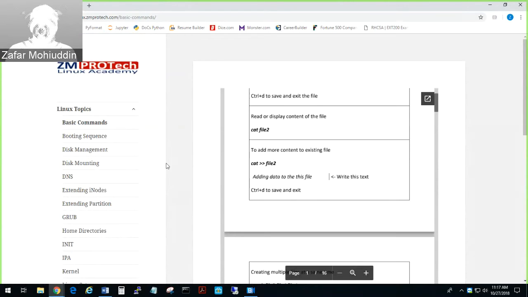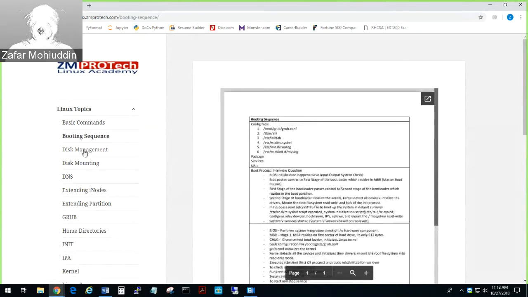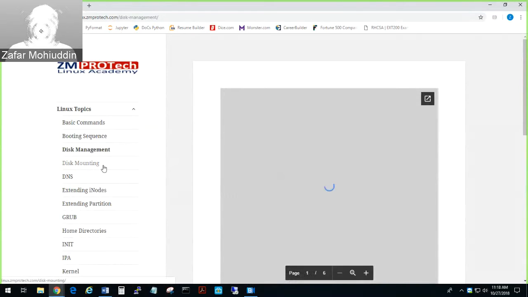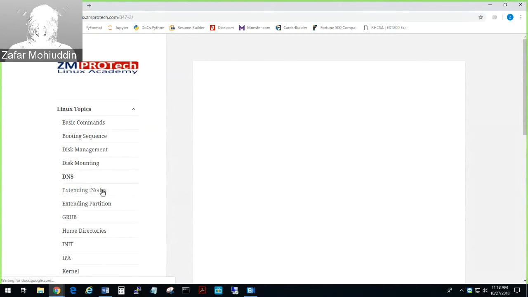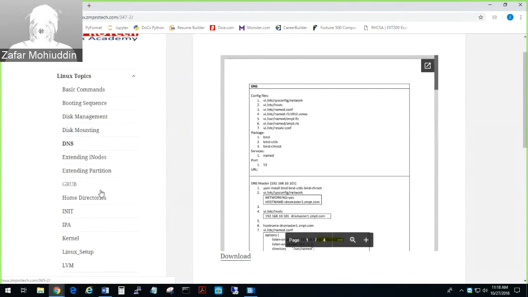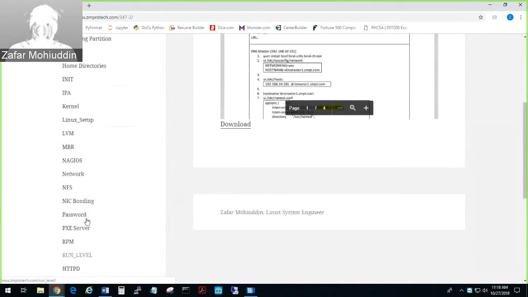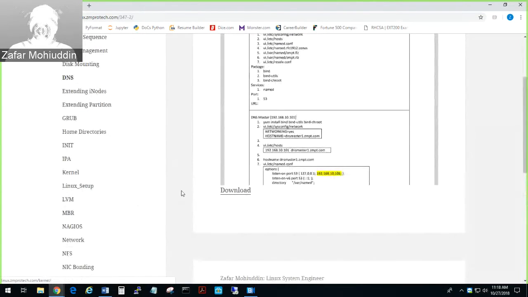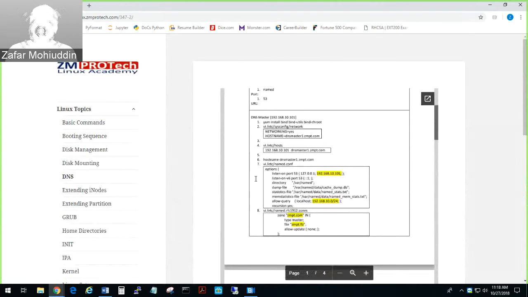Okay, so almost everything is here. If I see something is missing, then I will put it up here. How to do disk management, disk mounting, what is DNS, extended inodes, partition, grub, home directories. I'm sure all these are new to you, but I'll make it nice and easy and comfortable so that you guys could land a job.